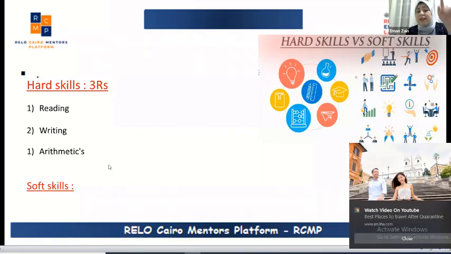Do you agree that these hard skills, the 3 R's, reading, writing, and arithmetic, are sufficient for 21st century challenges? Are they enough? Some people are saying no, others say it depends on the lesson and the students. Not enough. They have the four C's, yes, Mr. Basim. Thank you very much for your answer. Yes, they aren't enough to face 21st century challenges.